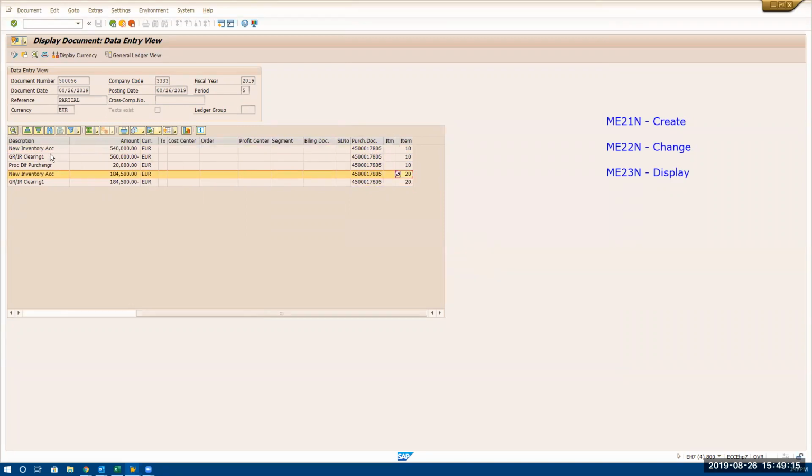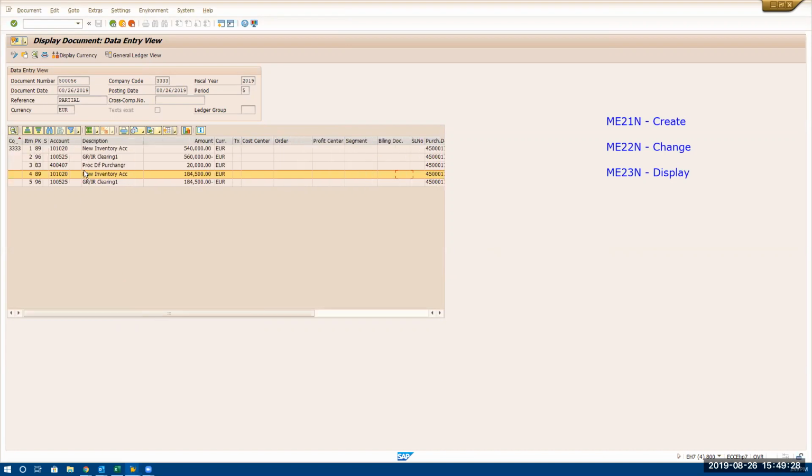This is the accounting entry for the first item. This is the accounting entry for the second item. Okay, great. This is the accounting document, and these are the journal entries posted, and these are the GL accounts. So you're going to do the same thing for the GRIR clearing account.